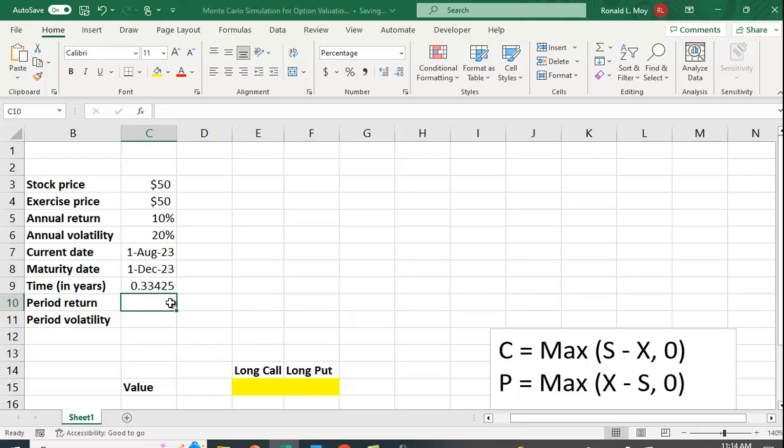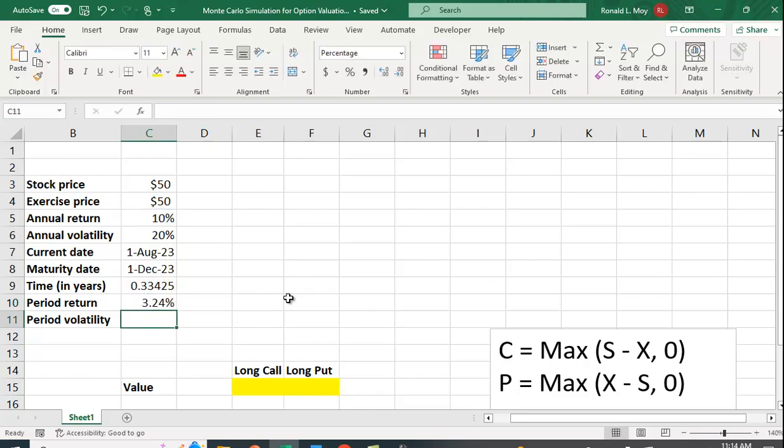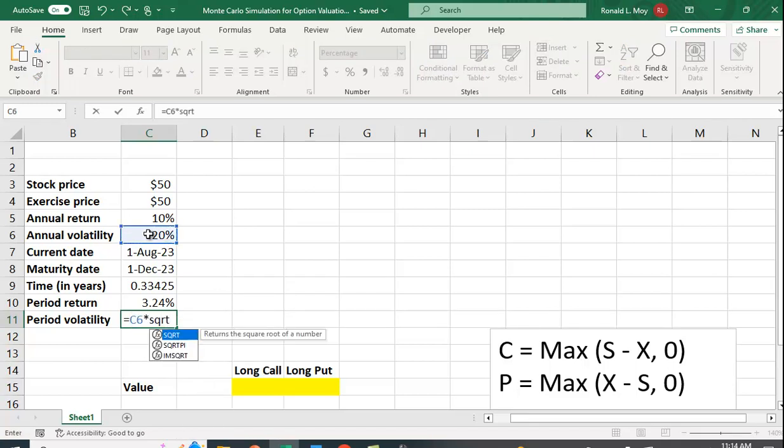The period return is going to be equal to 1 plus the annual return, which is 10%, raised to the power of the number of years, or the fraction of the year for this option before the option expires, minus 1. Okay, so 3.24%. And the period volatility is going to be equal to the annual volatility times the square root of time, which again is 0.33425.